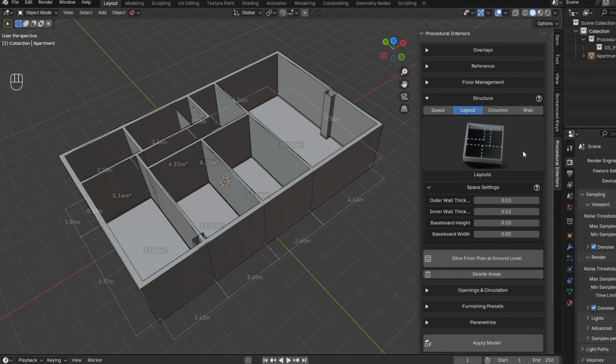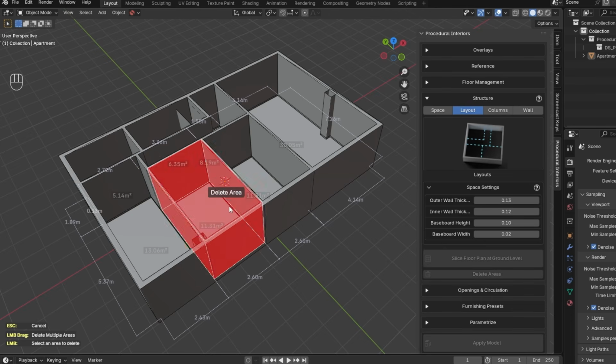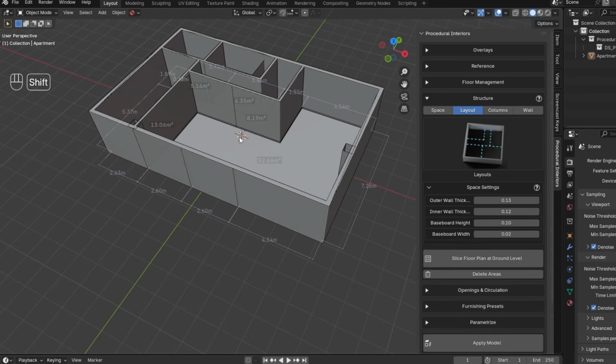Going back to the Layout section, you can delete any areas you previously created at any time using the Delete Areas button. Click and hold the mouse button while dragging over all the areas you want to remove.